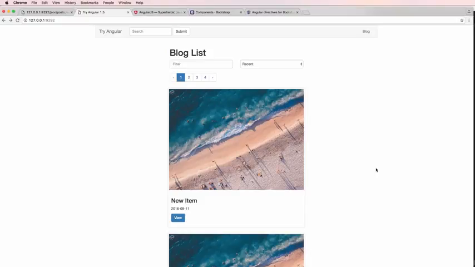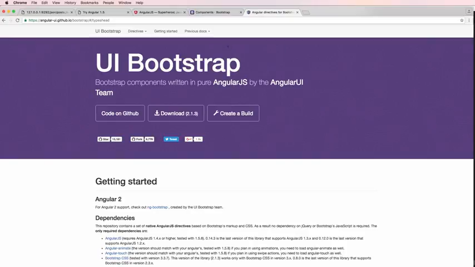Now it's time to do some cool stuff with that navigation bar. And that is, we want to do what's called type ahead on this search function. So if I type out try Django or try Angular or new item, whatever, it's going to give me some suggestions on what those things are, and then we'll be able to click them and it will take us to them. So to do this, we are going to be using UI Bootstrap.